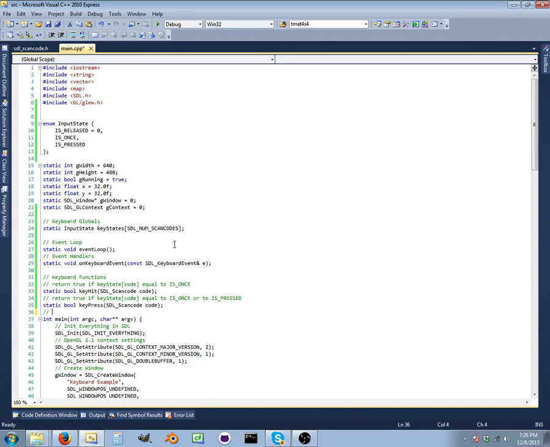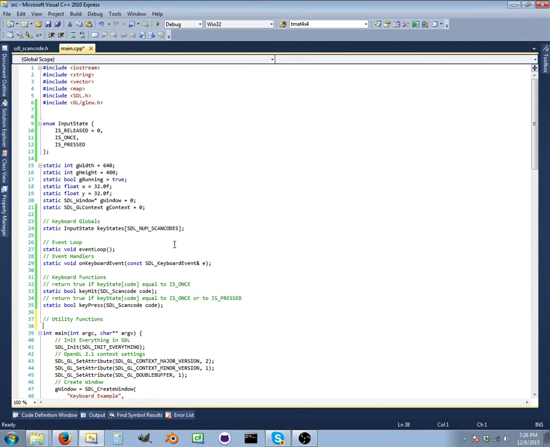So we'll make a simple utility functions section here, and we're going to add in check for is once, change to is pressed. Hopefully that's not too confusing.